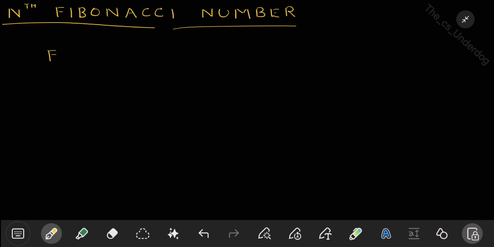We know f of n, the nth Fibonacci number, is equal to f(n-1) plus f(n-2). This is how the Fibonacci series works. If we write this in matrix form, how can we write it? This is the first question.